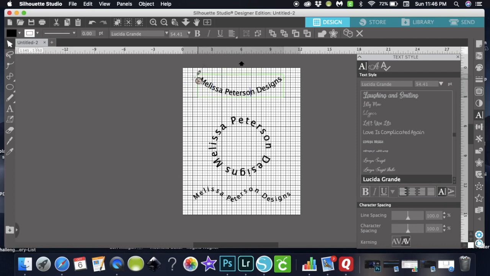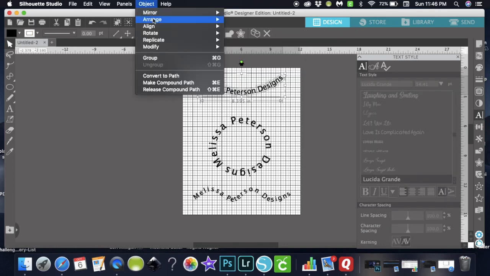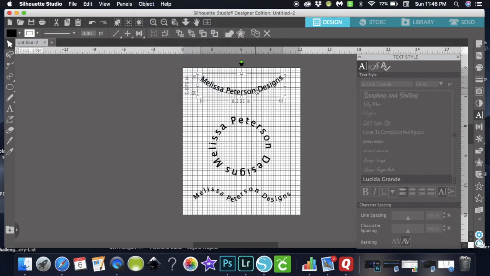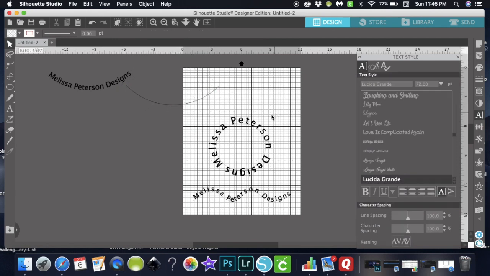Okay, now to separate them, we just highlight the one we want to separate and go up to Objects, Ungroup, and we go back and group. And that's all it takes to separate them from the shape. So now you just have the font that's separate.